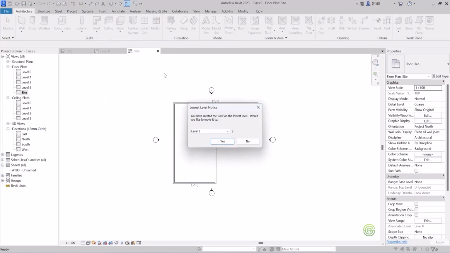Once you click on roof by footprint, this dialog box will appear. Here you have to select the level, the topmost level. The top constraint of our wall is up to level 2, so just select level 2 here. The building wall appears till level 2.